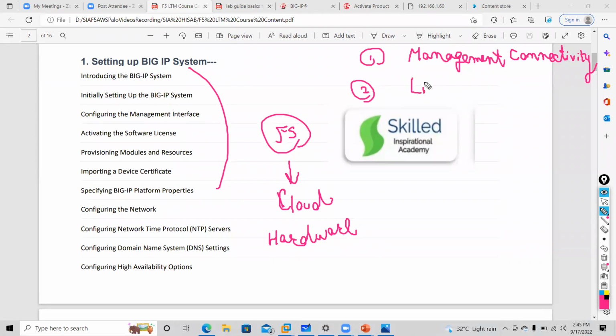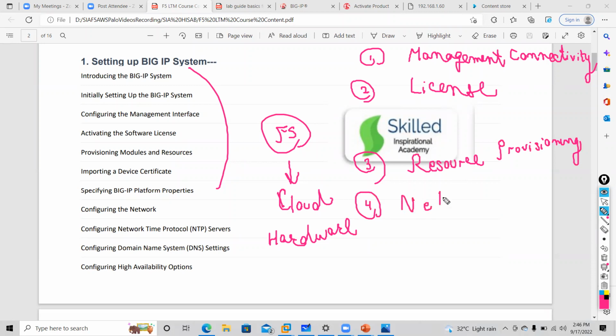Then we will license the box. That is the second component you should always know. The third component you should know is resource provisioning. Whether you only want to configure LTM or you want to configure GTM and ASM also. Trust me, guys, this question will be asked in every interview or in production scenarios also. The fourth component is network setup, VLANs, self IP. We will talk about everything in detail.